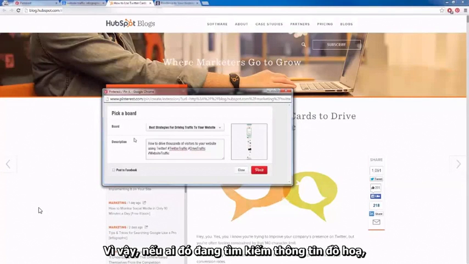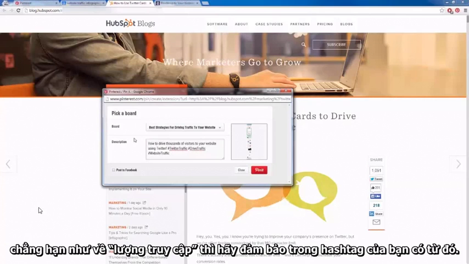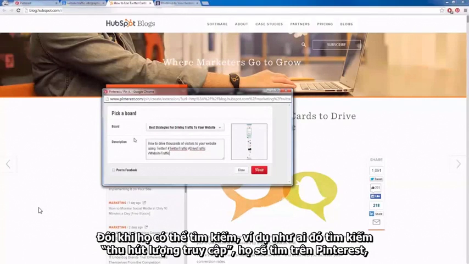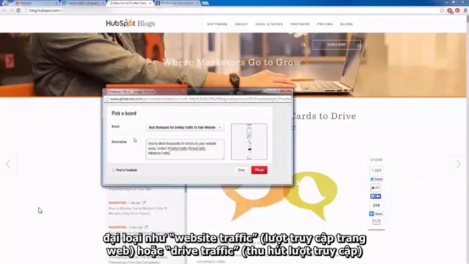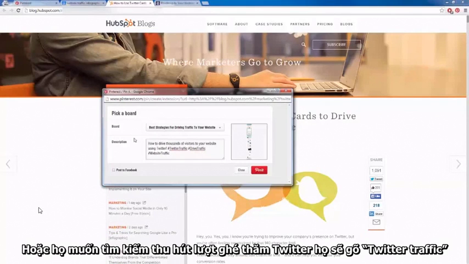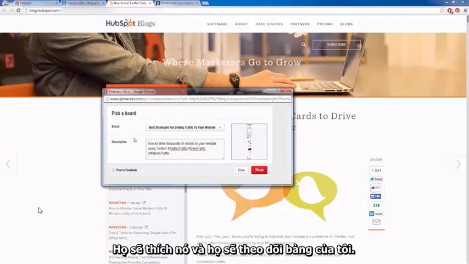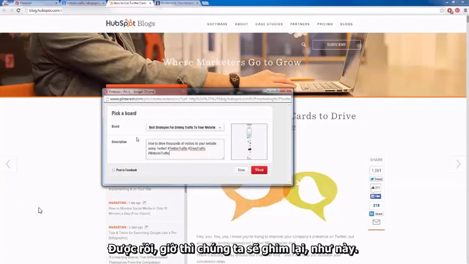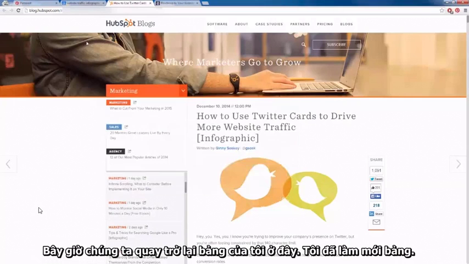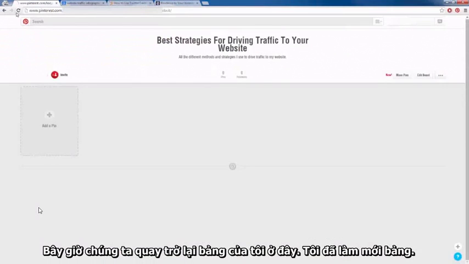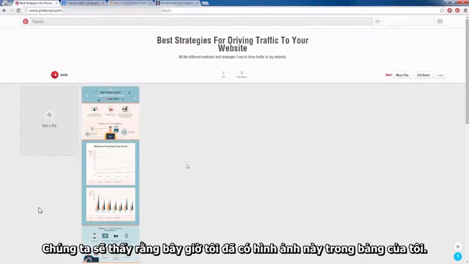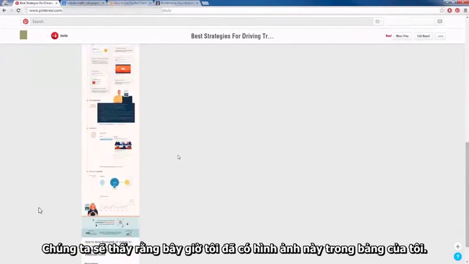So if someone is looking for infographics on how to drive traffic, make sure that you include that in the hashtag, something that they might search, okay? So if someone's looking to drive traffic and they search Pinterest, they might search website traffic or drive traffic, or if they're looking to use Twitter traffic, and this is going to pop up. They're going to see my infographic, they're going to like it, and they're going to follow my board, okay? So we're going to pin this just like that. And now when we head back to my board here and I refresh it, we're going to see that I now have this image here inside of my board.